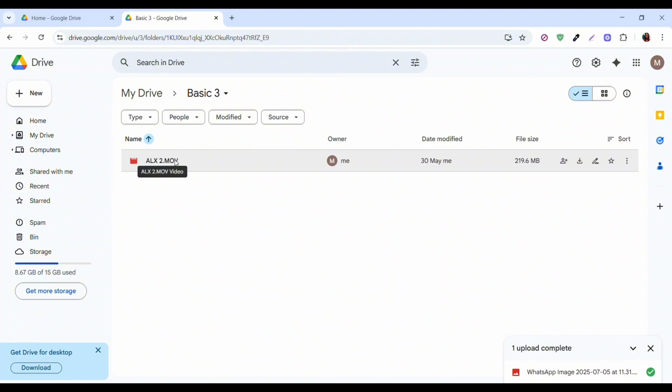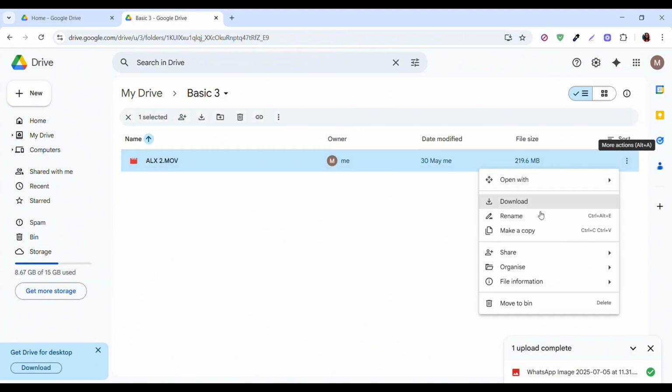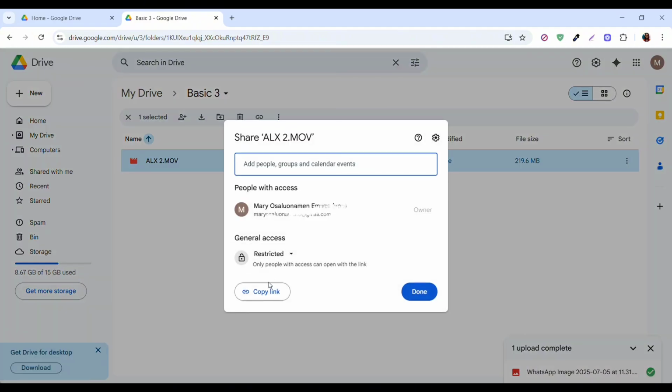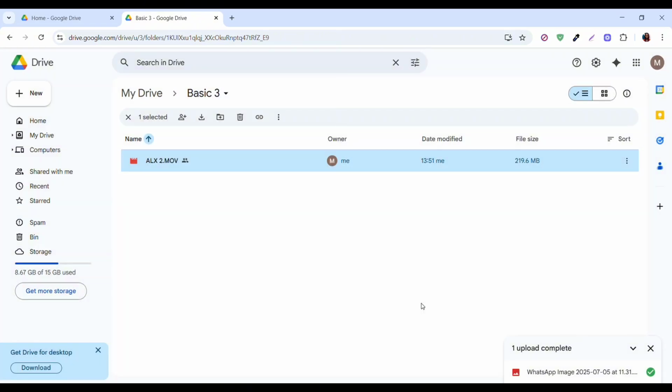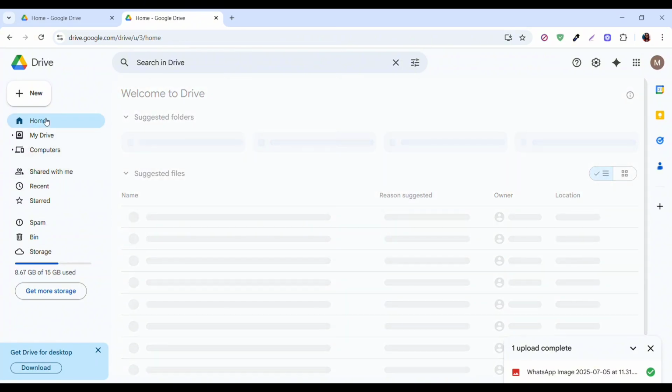Alright, and if you want to grant access, you want people to view your link, always grant access. Click on this 3 dot, click on share, come over to share again, and then you grant access. You can see it is unrestricted. Come over to the drop down, click on anyone with the link, and you can now go ahead and copy the link and then you paste it. Click on done, and then you're good. So once I come over to home, I get to see all my files.